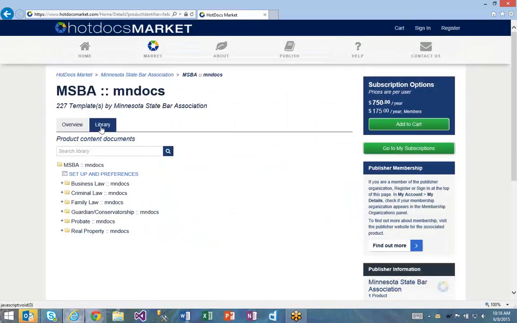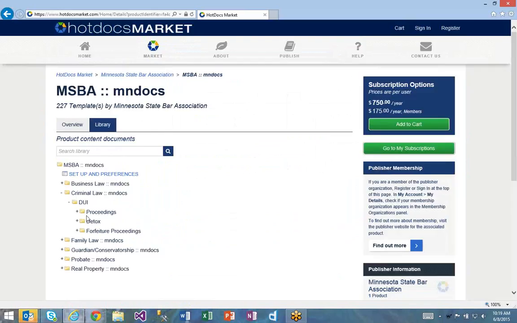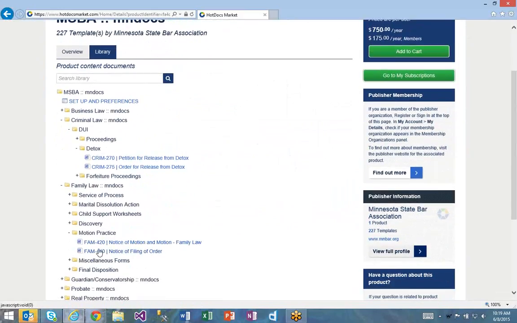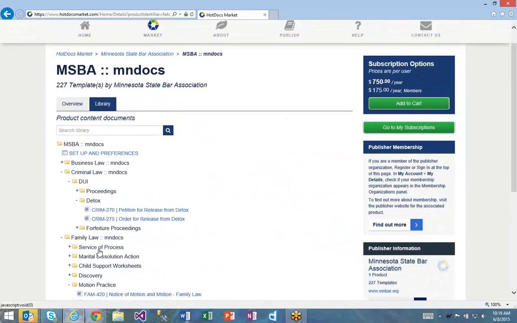Also in the library tab here, I can click and I can see all of the available templates in this product, just as I would have access to them when I purchased this product. So I can preview and see all of the content that will be available to me in this product when I purchase it. On the right, I can see the subscription options.